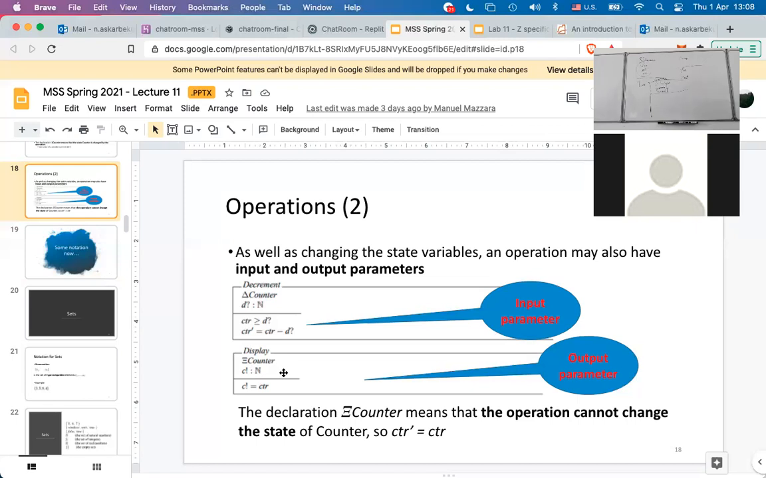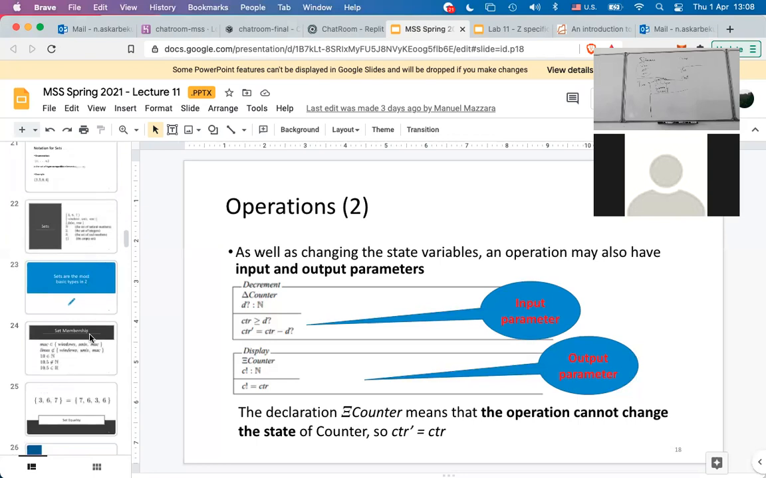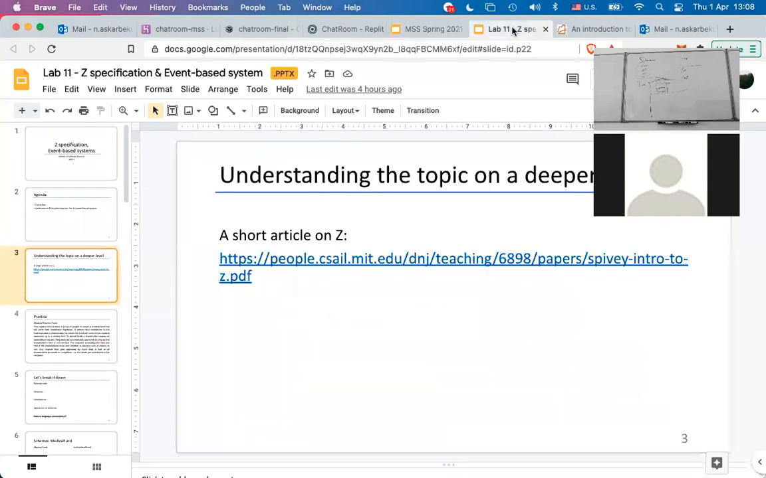Sometimes you want to get inside more than one thing and output more than one thing, right? Sometimes you will have both input and output. Sometimes you will have nothing, right? Some operations don't take input or output, they just change the schema variables, right? So this is quite close to programming, but not the same. Not the same, because it's not object-oriented. Okay.